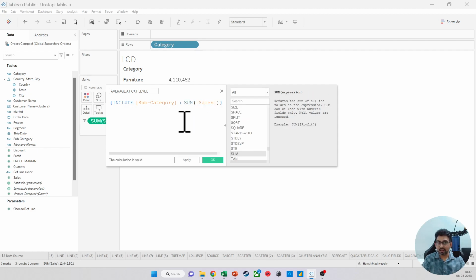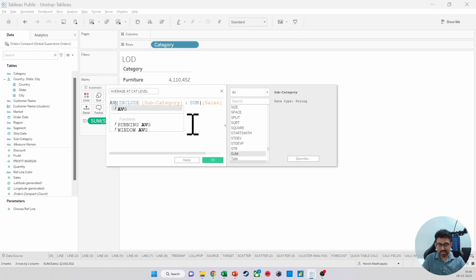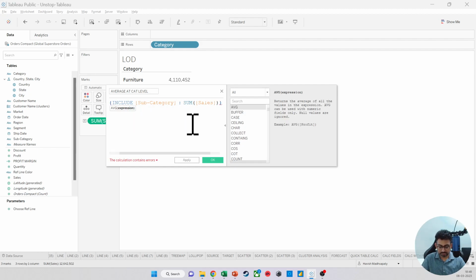Now before I accept this, let's understand what is happening. It is first creating a list of all the subcategories. We know there are 17 of them. For each of the 17, it is calculating the sum of sales. That means the total of each one of the subcategories. And then we want to find the average. So I can now just put this inside an average, which would be an AVG. And let's look at the result now.